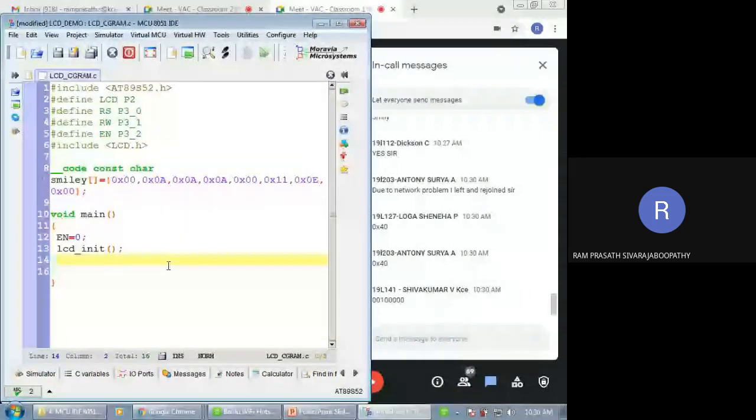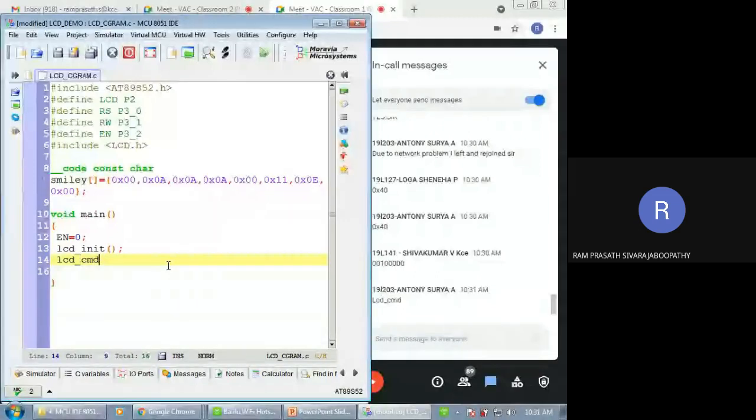To issue a command, I have created one function. Do you people remember? To issue a command, what function did I declare in the header file in the previous session? Yes, very good. LCD underscore CMD in brackets. I have to give the value as 40. That's it. So now whatever you write on the data line will be stored into CGRAM only.